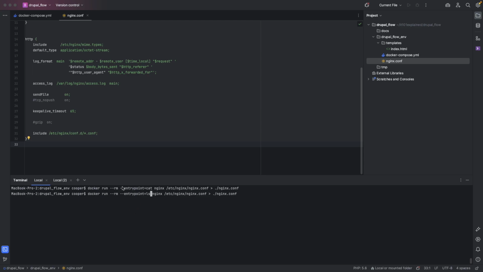So list, then it's nginx conf.d folder, and no redirect, so we actually see the output of the command. And we see only one configuration file there, so we can extract that file and modify it in the future.